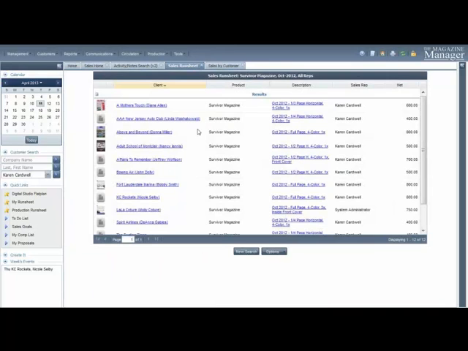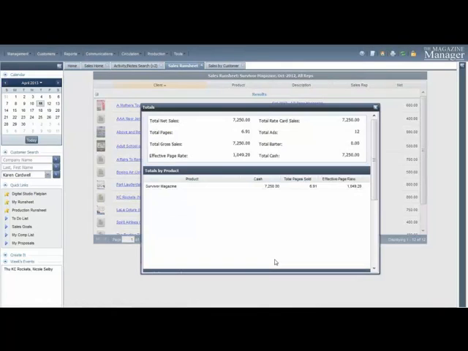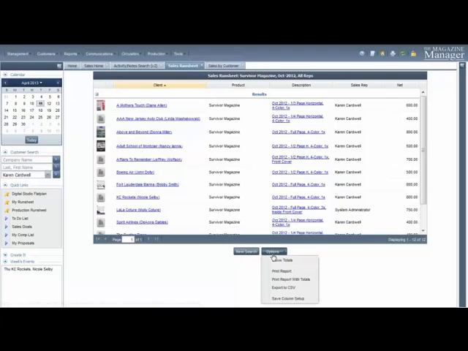So I'm going to return this report, and just to show quickly what you see, your customer information, your product, the description of the order, the rep, the net amount. Now using your options here, you can show the totals. That'll give you a quick summary of your net sales by product, etc. So you can view that. You can also print the report just straight or with those totals that we just looked at. You can also export this to a CSV file.